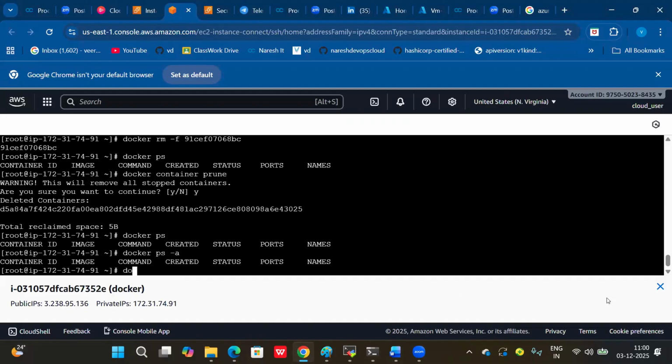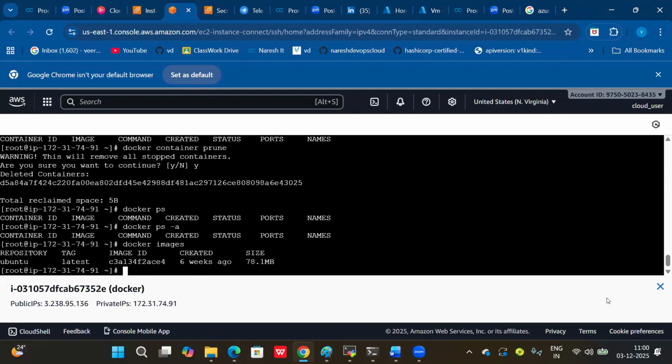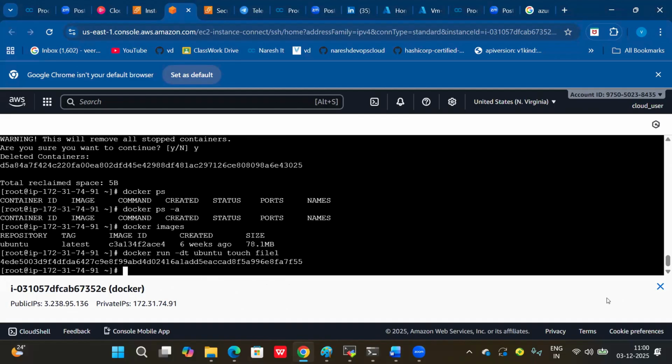Now what I'm going to do, Docker images, I can see my one Ubuntu image. Now I'm going to run docker run -dt Ubuntu. So I can give touch file1. Now tell me, does this container run continuously or go to exited state? Online team, continuously run or exited state?